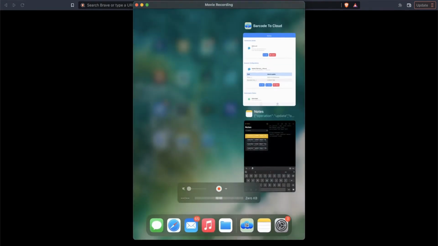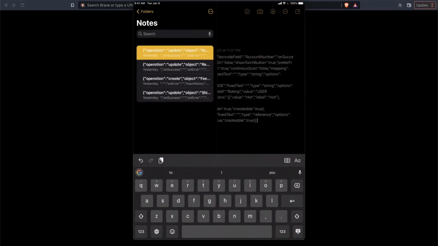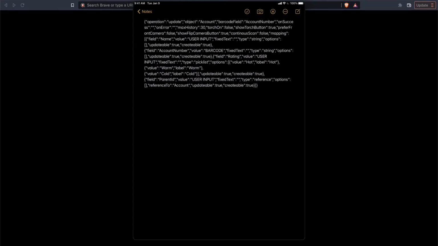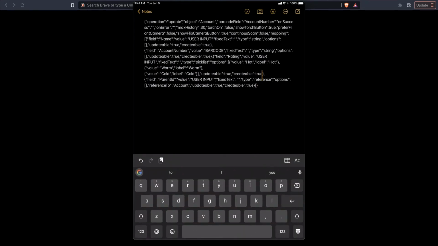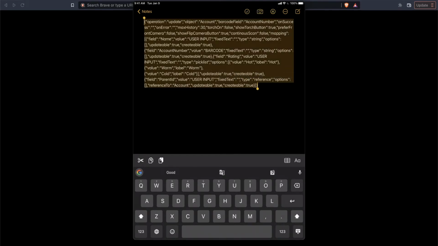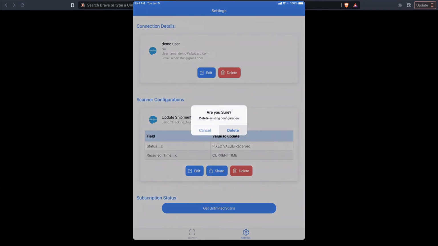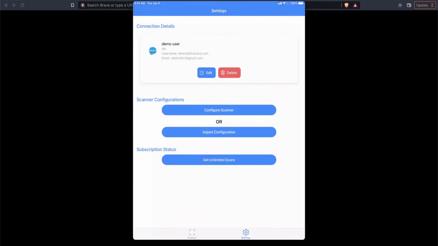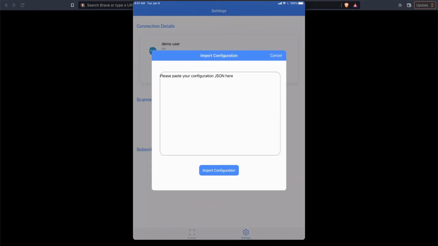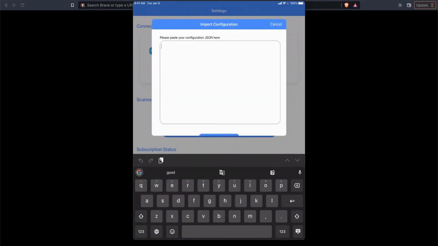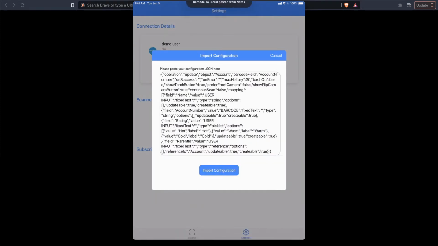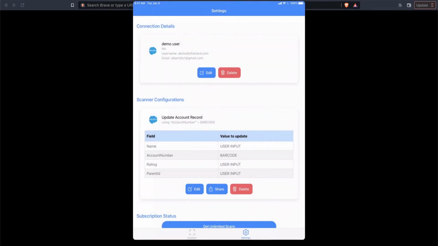Let's do that. So I am going to switch to my Ops application, and I have the configuration here already. So this is the configuration. I am going to copy this configuration, delete this existing configuration, and import the configuration that I have just copied. So I just come here, click import, and paste it here. Now when I click import configuration, you can see that the configuration is saved.